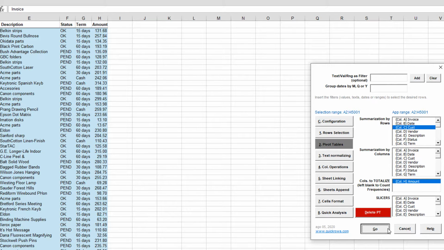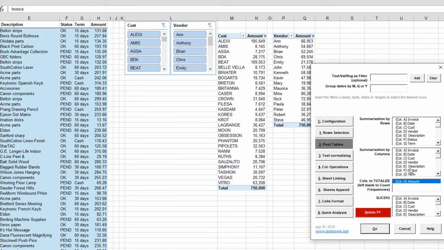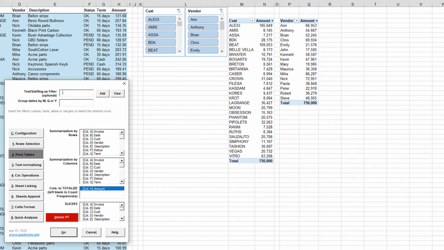Simply hit go and instantly you have a pivot table, including a slicer to analyze it. Let's expand the example and create a new table for vendors, which is column D. It is important to notice that both slicers control all the present and future pivot tables in the same worksheet, so you can do advanced data analysis easily.